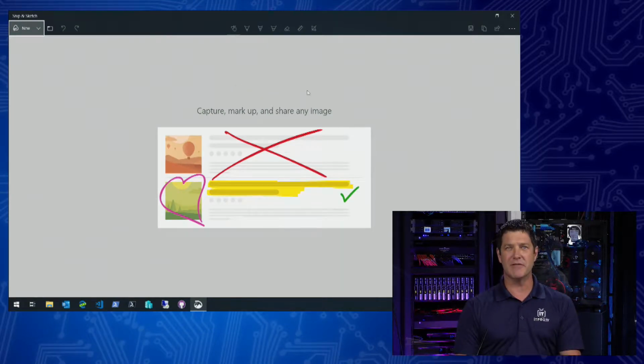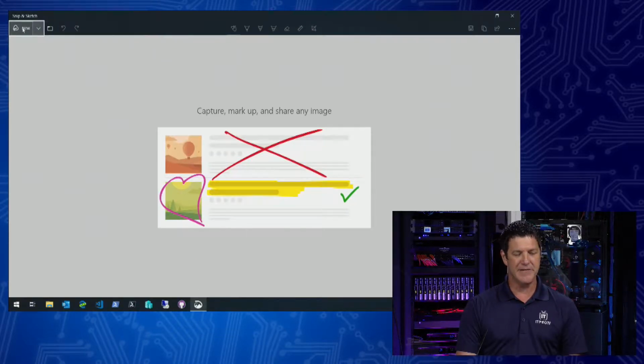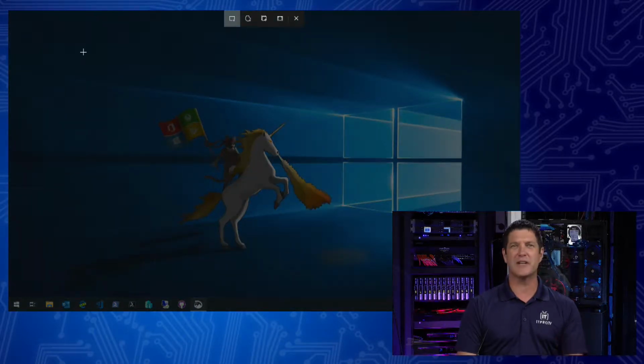And here's the new interface that we get. It's pretty straightforward. You have a new button up here in the top left-hand corner where I can choose New. If I just click New, it's going to start it. And this is just like our old snipping tool, right?